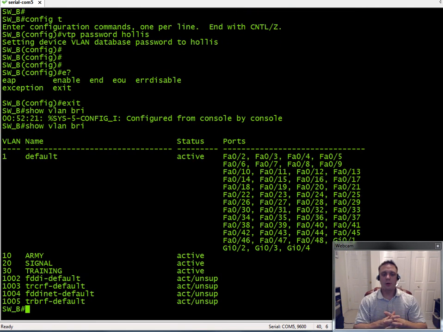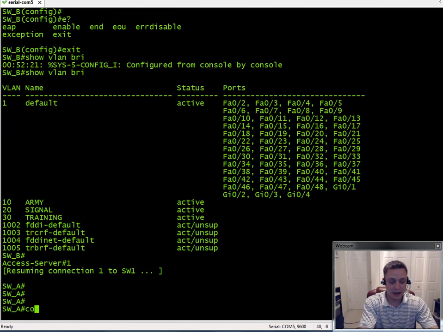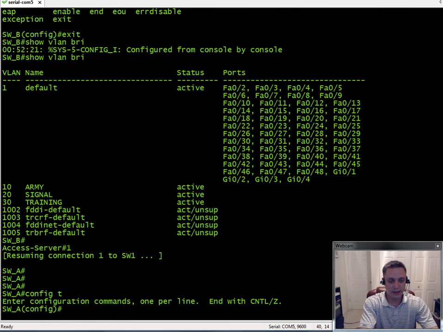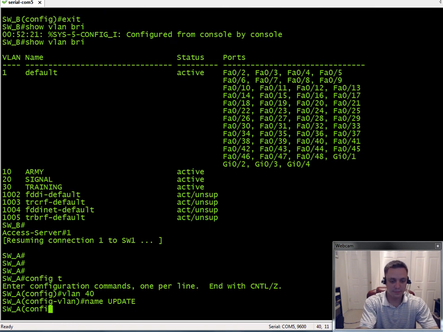So now here's the problem. The HUA is not going to replicate over unless one of two things happens. I create or trigger an event on switch A by creating, adding, or renaming, or I wait the 5 minutes that it takes to send its periodic updates. So what I'm actually going to do is toggle back over to switch A, and I'm just going to rename one of the VLANs. I'm going to rename HUA. So I'm going to go to VLAN 40, and I'm going to name it update.